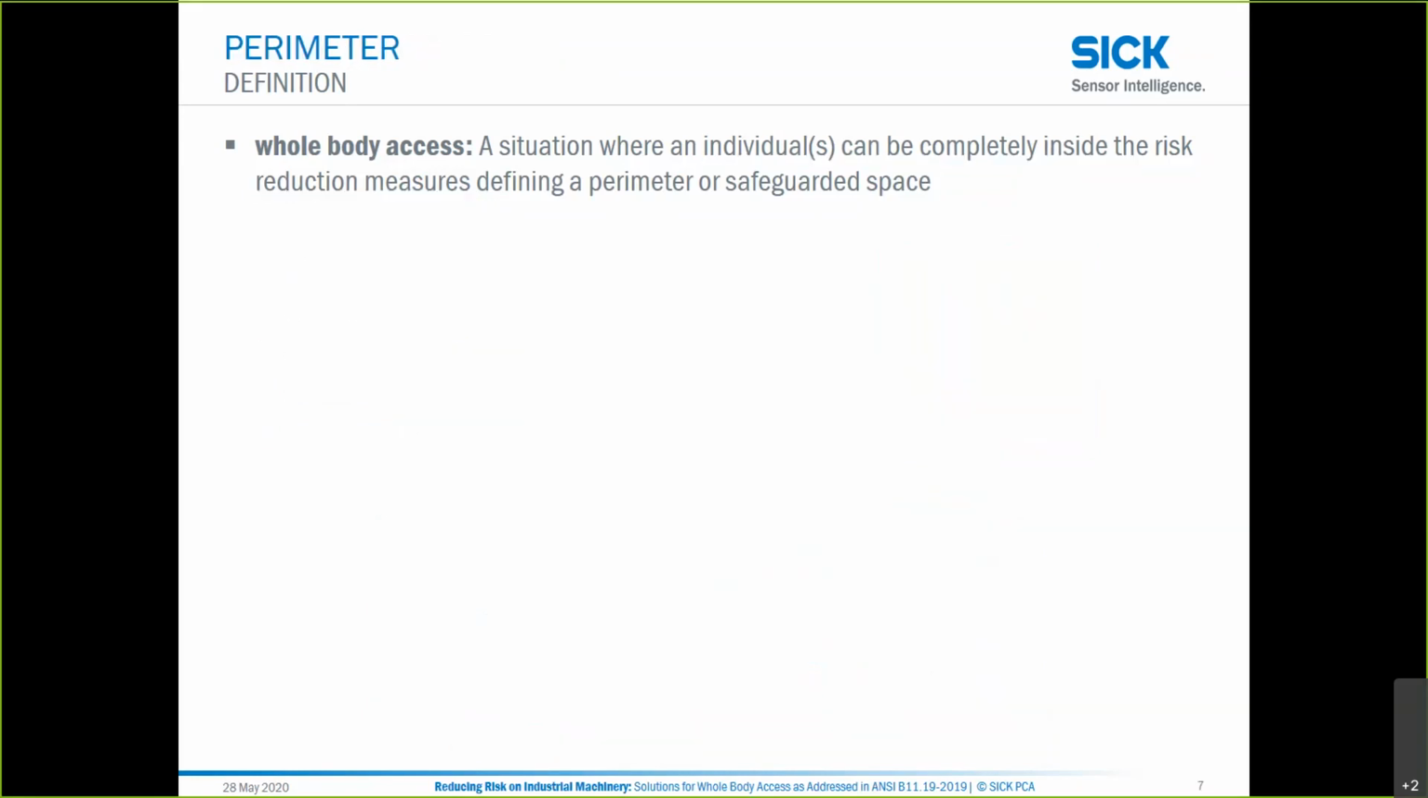To better understand it, we also have to look at a couple other definitions. One is perimeter. What is a perimeter? We think we understand it. To be clear, it's the boundary around an area created with risk reduction measures. That's how it's used in this context.